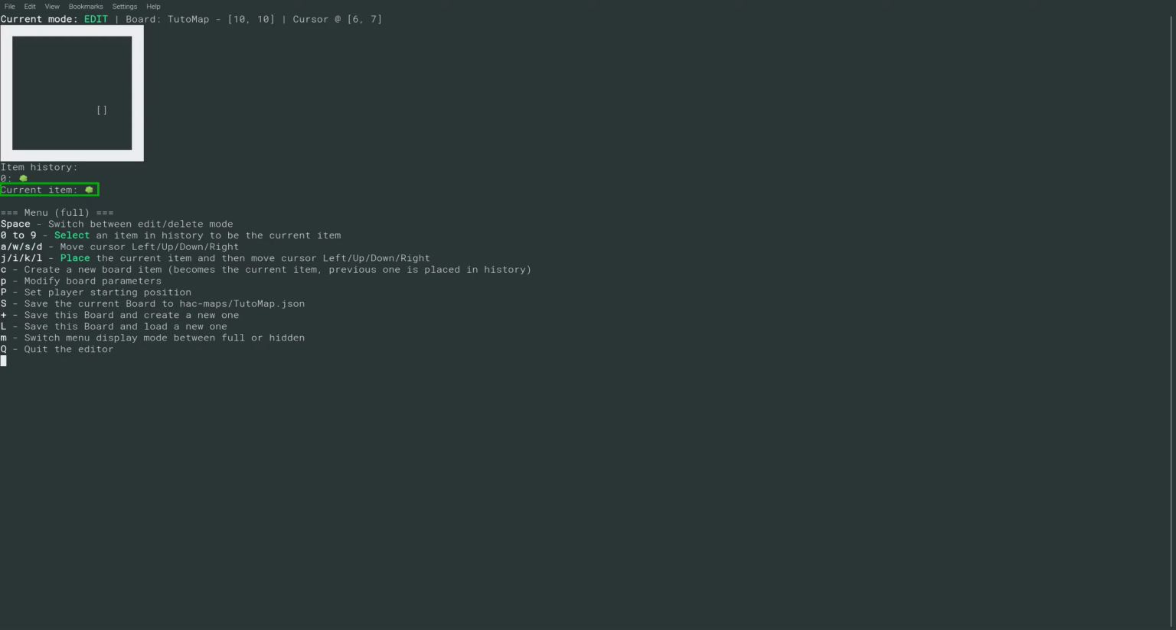Now, our current item is a freshly created one. It also became item number 0 in our item history. Now, to place your items on the map, you have to use the hgl keys. They allow you to move in a direction, leaving the current item at your starting position. Let's see how it works.